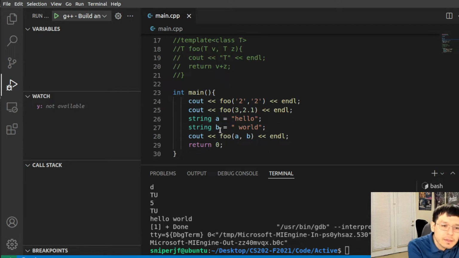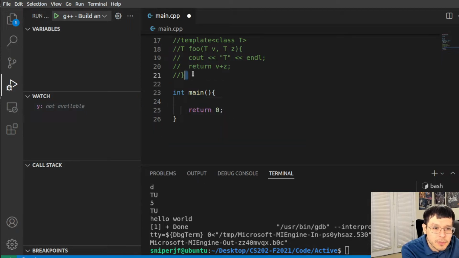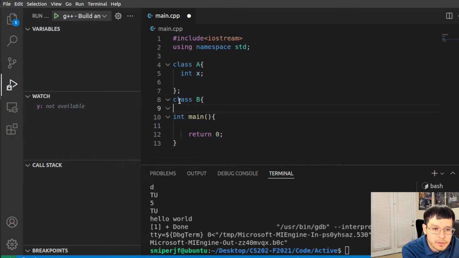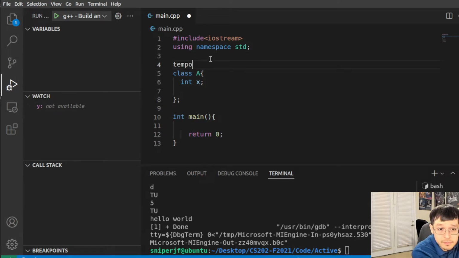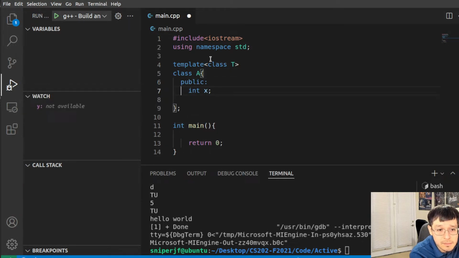Okay, so let's clean up, since we backed this up already. And yeah, let's make a template. Okay, so that's the same code. I just copied it from what we just wrote.